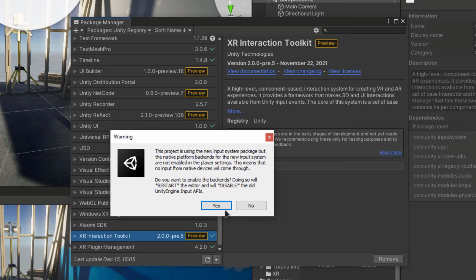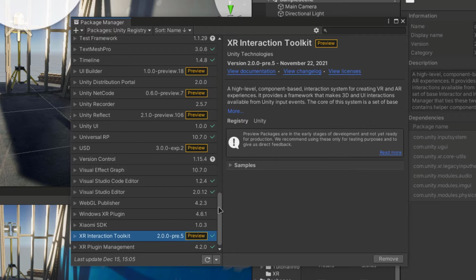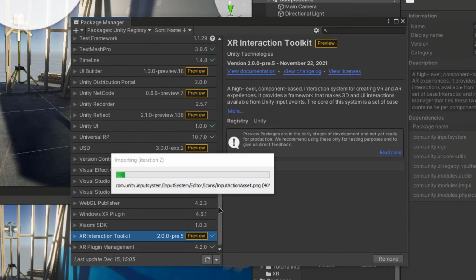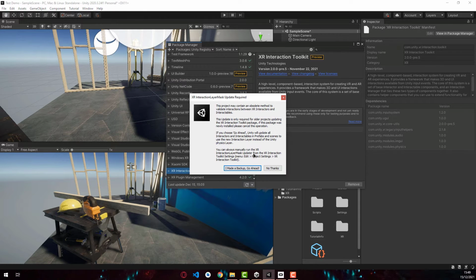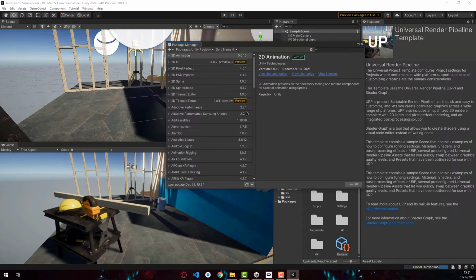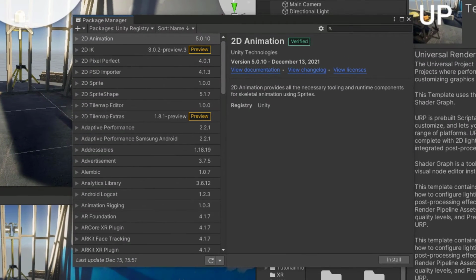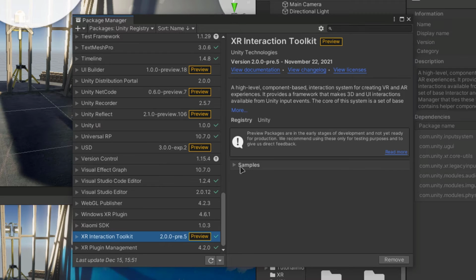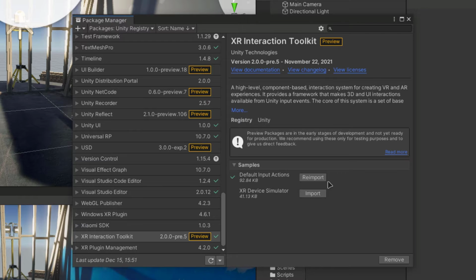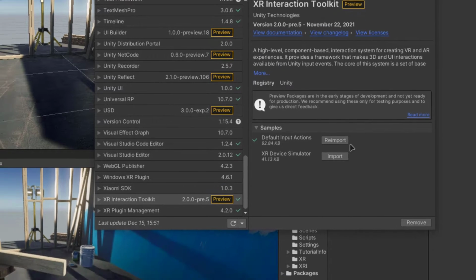After the package has installed, click on the Yes button to restart the Unity application. And just wait for Unity to restart. After the restart, just scroll down to the XR Interaction Toolkit, click on Samples, and install or import the default input actions. This would import all the key maps that are available in the repository.